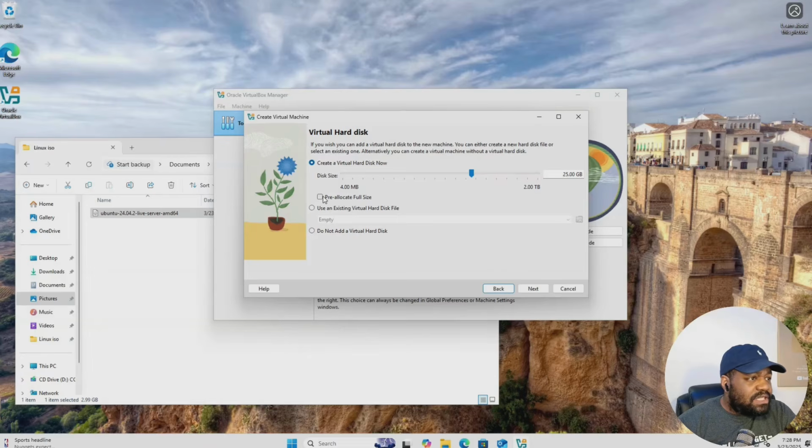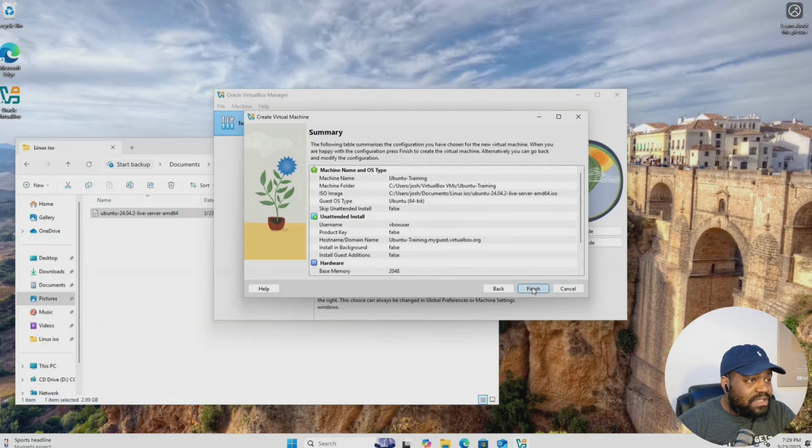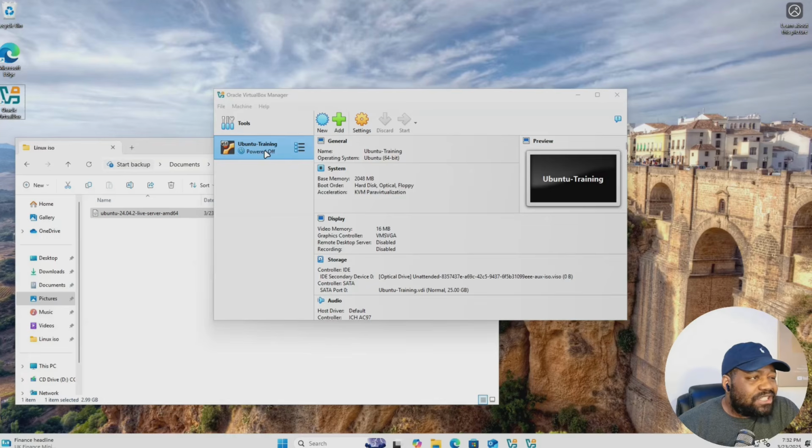Just so you guys don't do this, don't hit the pre-allocated full size. We want to leave the drive dynamic so it'll grow as the operating system gets bigger. So anyway, let's hit next there and then finish. And so now all you have to do is select your newly created virtual machine and then hit start, and that will start up the actual virtual machine. You can go through the install of the operating system. And so I'm going to stop right here, but I'm going to switch over to another virtual machine so you guys can see the full install of Ubuntu server.